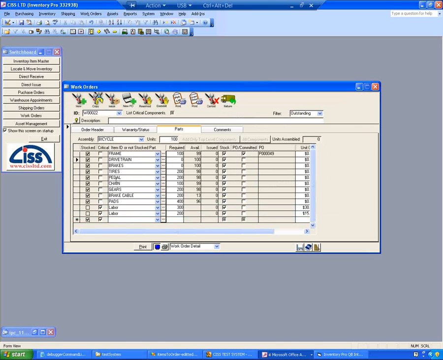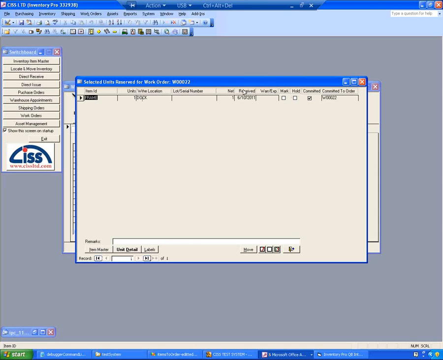The other items have a soft commitment, meaning I need 200 pedals, but even if I had these 98 in stock, I can issue those out for other orders because it's not a hard commitment yet to this work order 22. I can view my reserved.